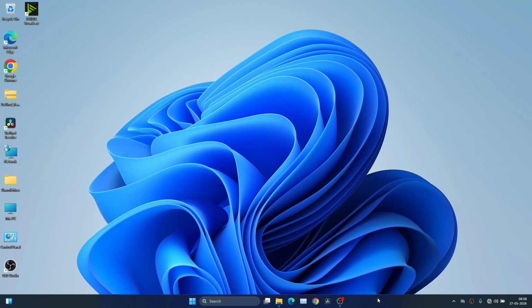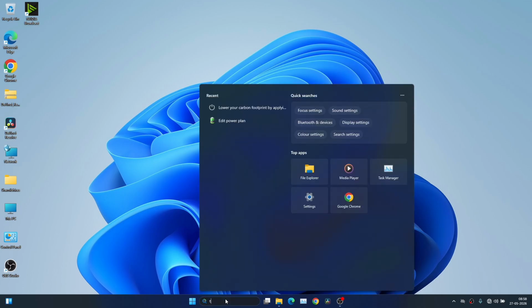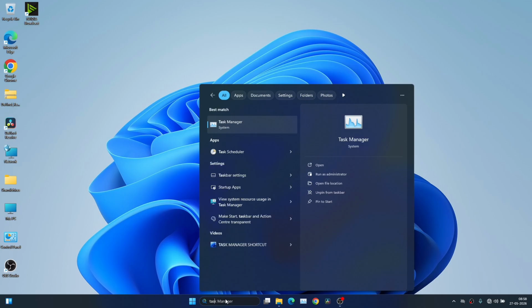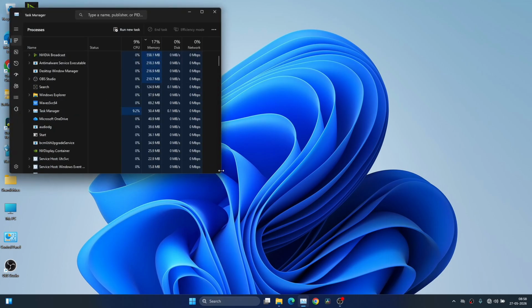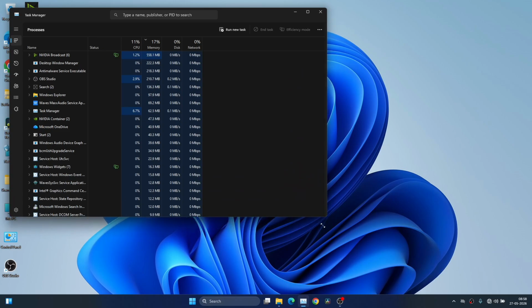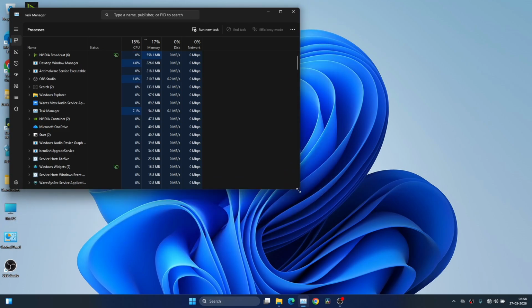You can simply launch your task manager from the search menu. Click search, then simply type task. Then you can see here this task manager. Open that, and you can simply expand the screen. And you can see here there is a performance tab, the second one.